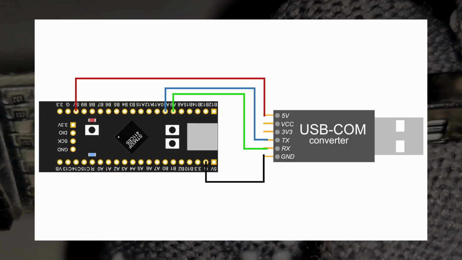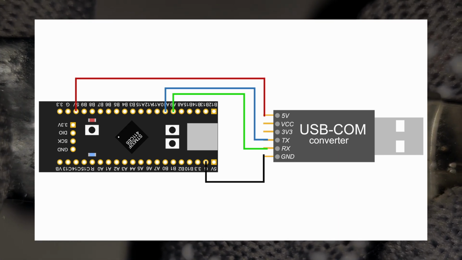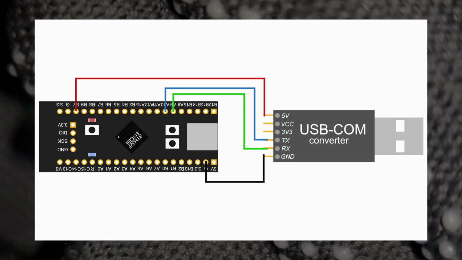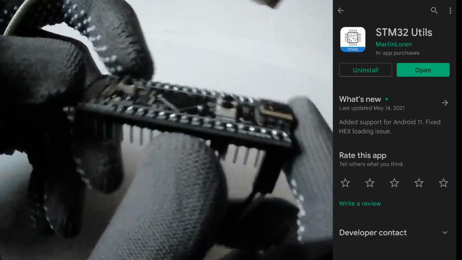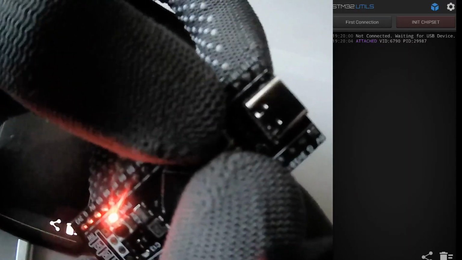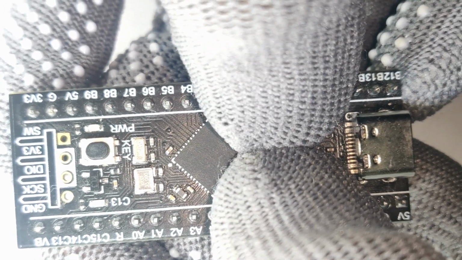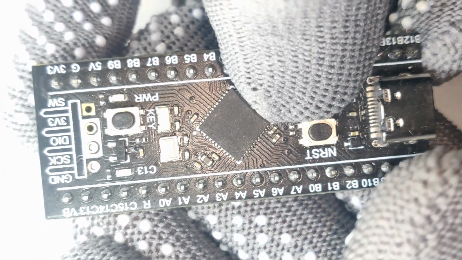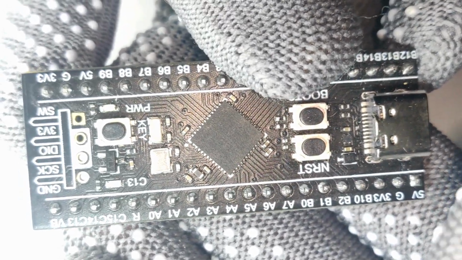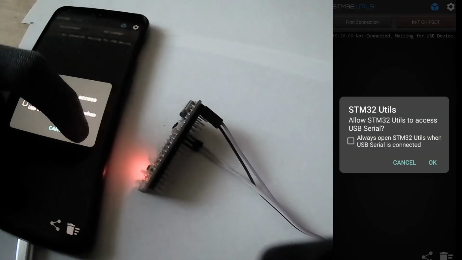So, connect STM32 module and CH340 module according to the wire diagram. Check circuit again and connect it to the Android phone, where STM32 Utils application should be installed. Enter microcontroller's load mode. To do that, press both reset and boot 0 buttons. Then release reset button, then release boot 0 button. In the pop-up window, tap OK and open the app.